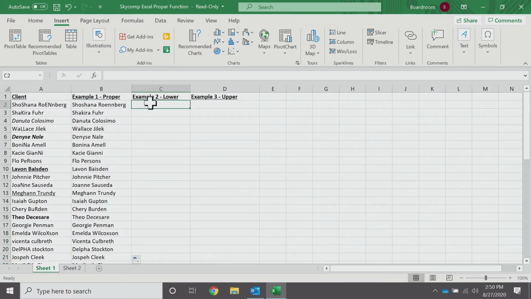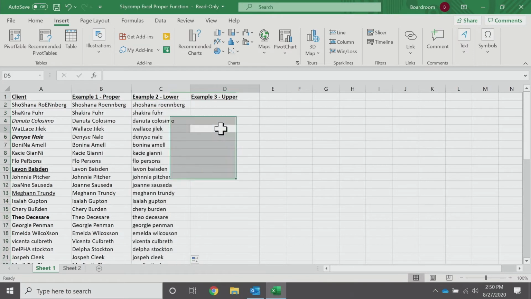The second formula I'm going to show you is for lowercase. So if you didn't want the proper, you're looking for something a little different, so all lowercase, we're going to do the same thing. So we'll do equal, LOWER, open parentheses, you'll click the first client's name, close parentheses, and enter. As you can see, first name has lowercase, last name has lowercase. And you'll do the same thing, you'll select that, and the black crosshairs, you'll just double click. And as you can see, all the clients' names are now completely lowercase.